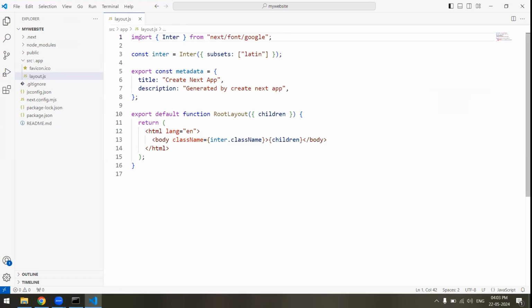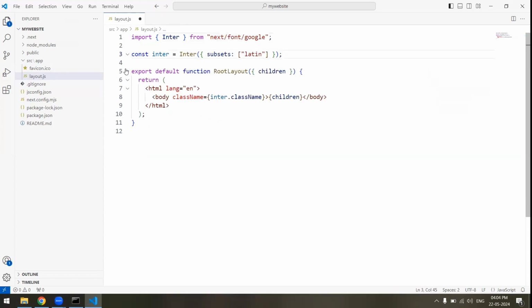Here, you see we have imported a font style from Google Fonts, and then this font is used within the app. Regarding this metadata, we will use this later on. I will let you know about this later in this course. And this is the HTML file. I mean, this is the HTML layout of the project. Here, since it is a single page application, everything will be rendered on this page.